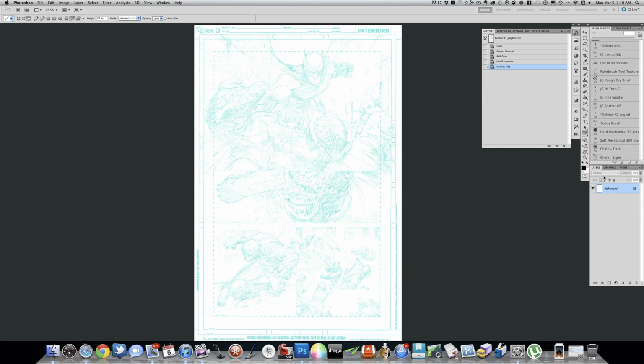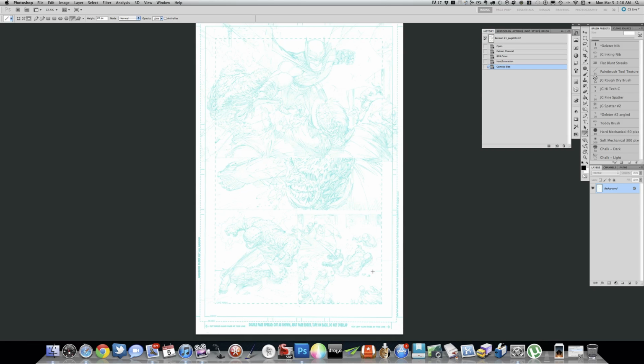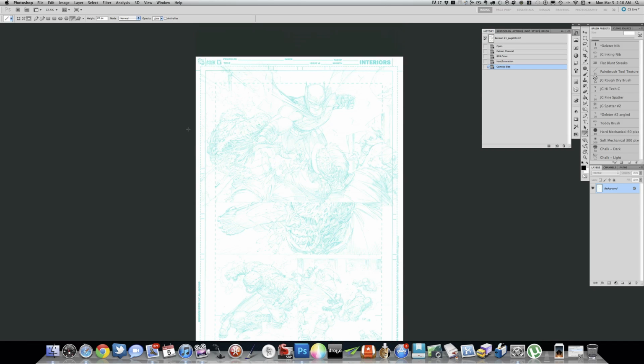And so from here, you can print from here, or you can mark out your borders directly in Photoshop. And that's what I prefer to do. Once it's printed, it's ready to go. You're ready to just sit down and work. You don't have to worry about doing your panels and all that kind of stuff. You're just ready to go.